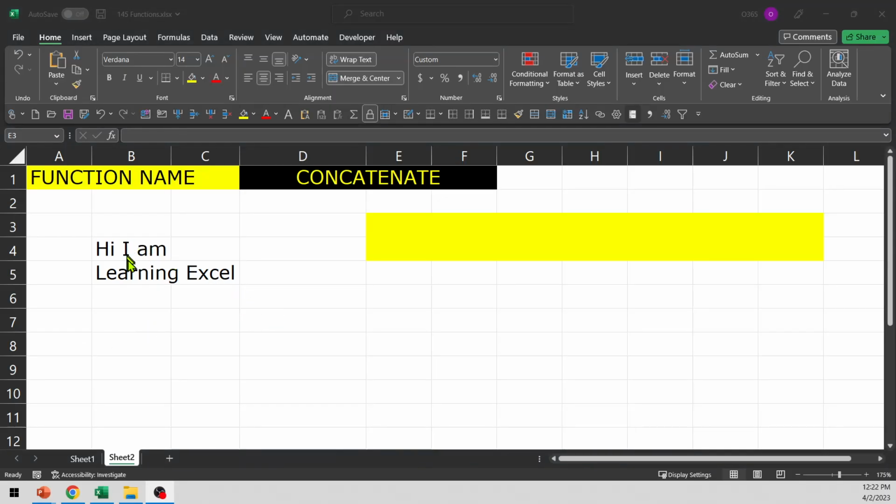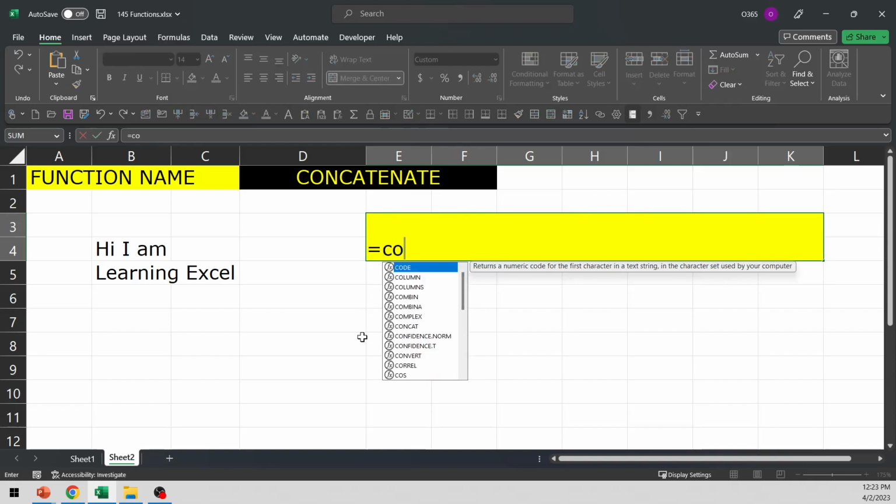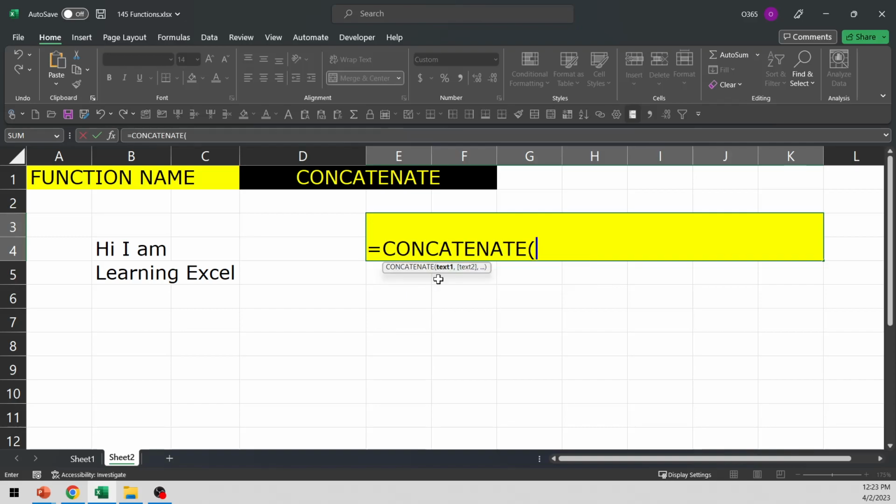For example, I have these two texts. One is "hi, I am", and the second is "learning Excel". And I want to join them into one line. So if I say is equal to concat, you can see there are two functions, concat and concatenate. Let's learn the concatenate function first.